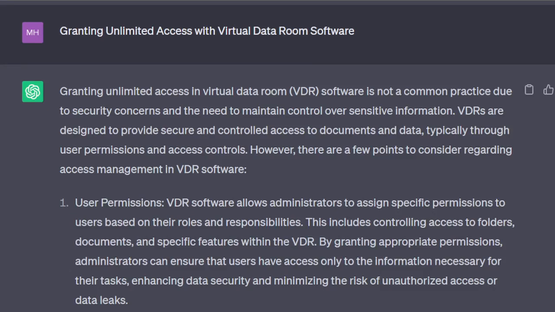Channel. Today we will discuss granting unlimited access with a virtual data room.